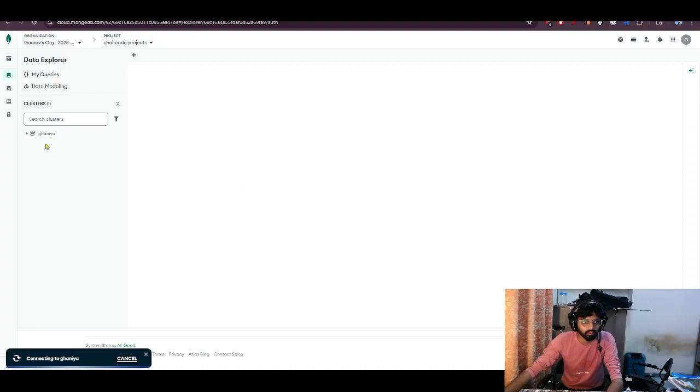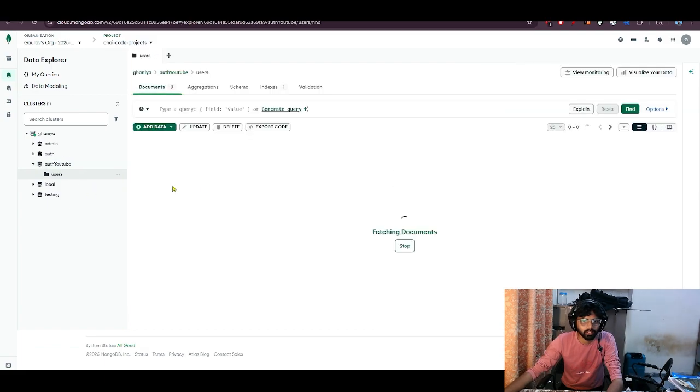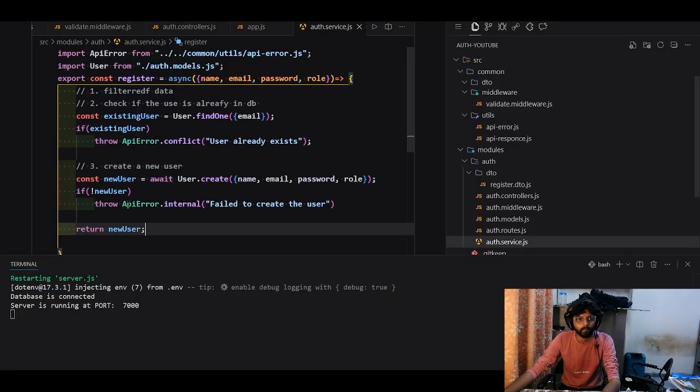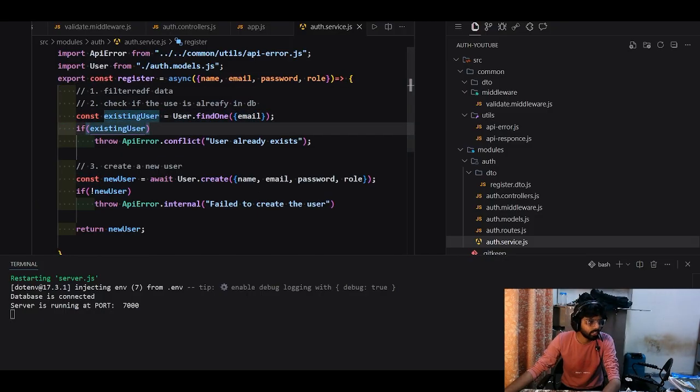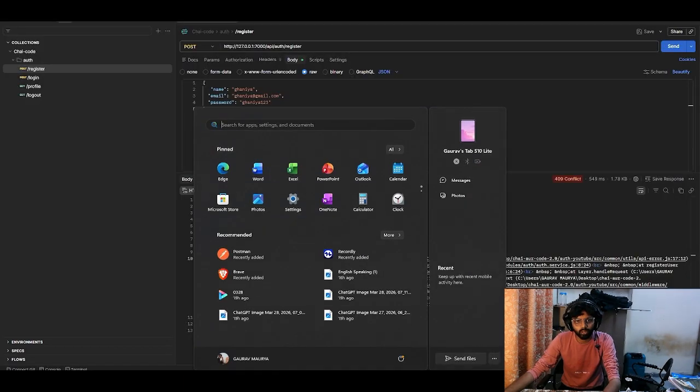Now it is not working. So this one and here, the collection has no data. Then why is it saying the user exists? User already exists, it is saying. I think the route is clear, but if there is an existing user, it throws an API error, user already exists. But here I don't have any user now. Then why is it showing that?